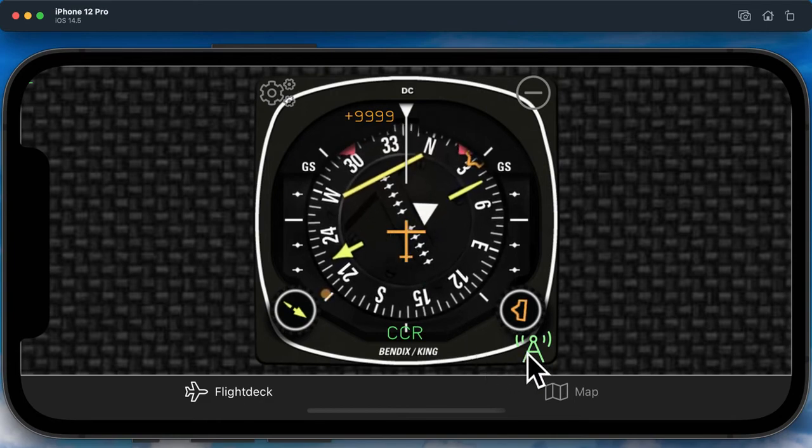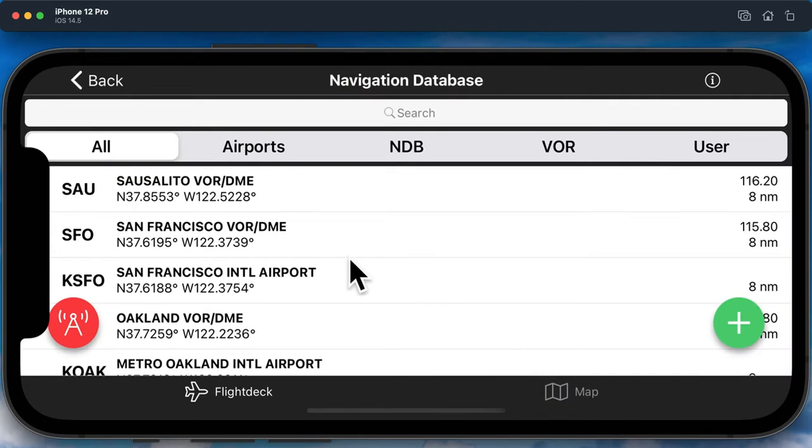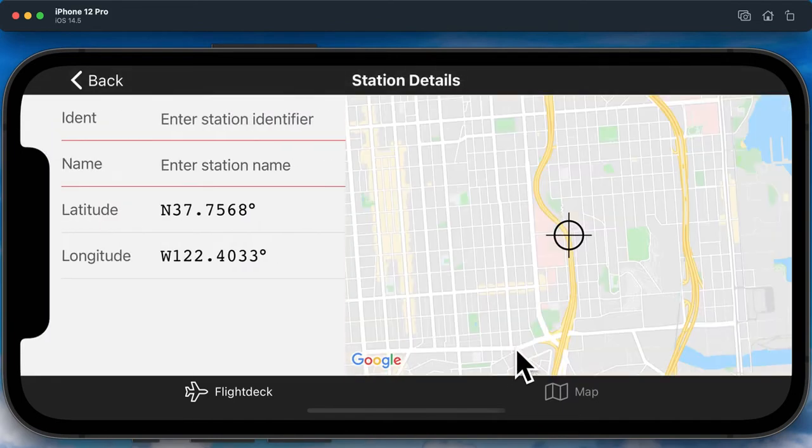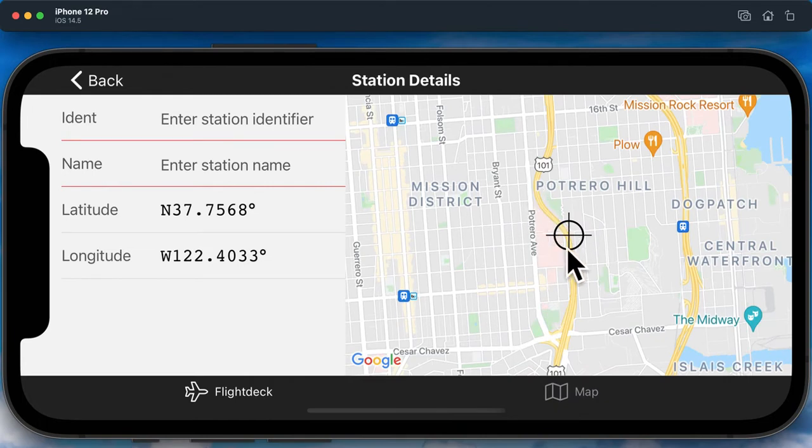So let's create a custom radial, or a custom station even. If we go to the user stations in our navigation database, there are currently no user stations, so let's create one. We hit the plus button. It defaults to our current location. In this case, we've had a simulated drive down the 101.